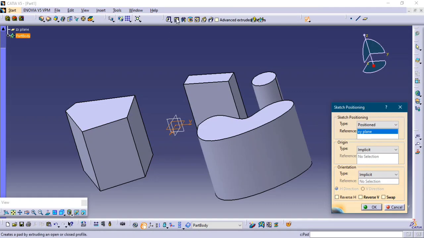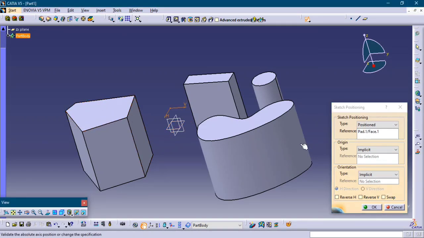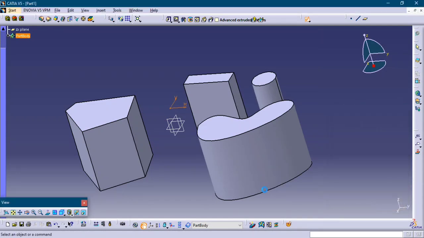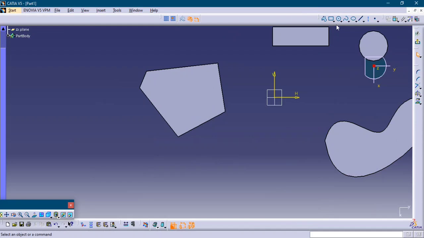I've chosen this surface on the part for sketching. Here you can see the reference as a pad. So click on OK. Now click on OK. It takes us to the sketching workbench.